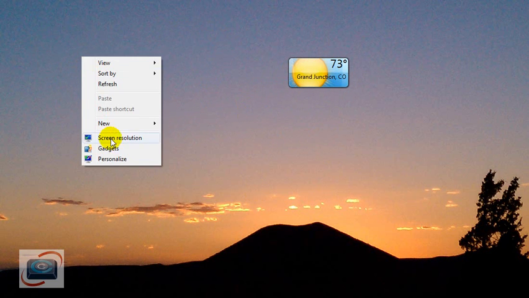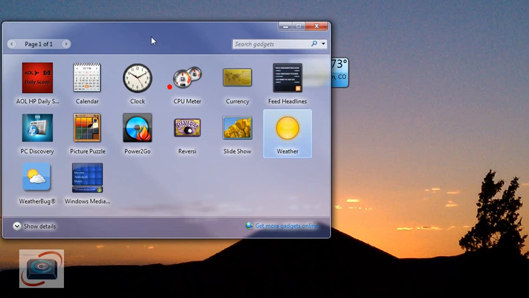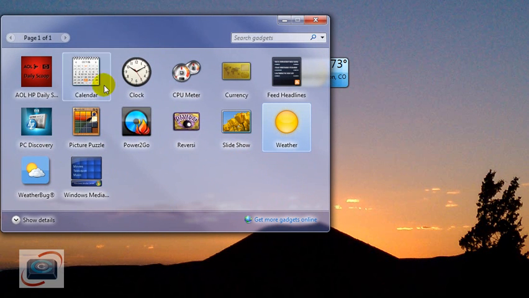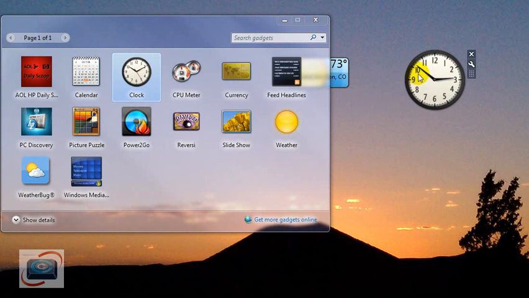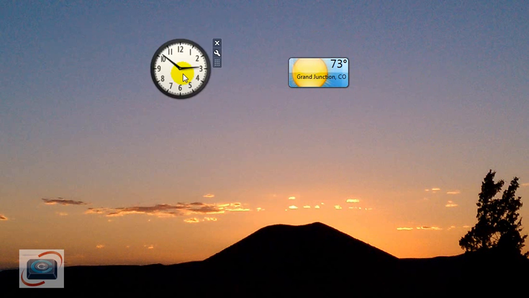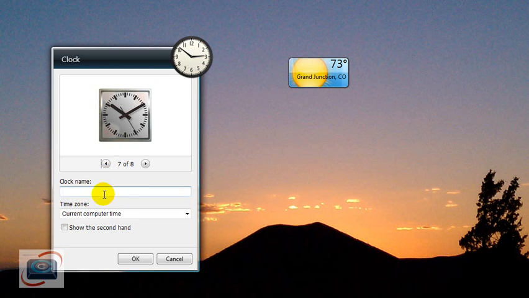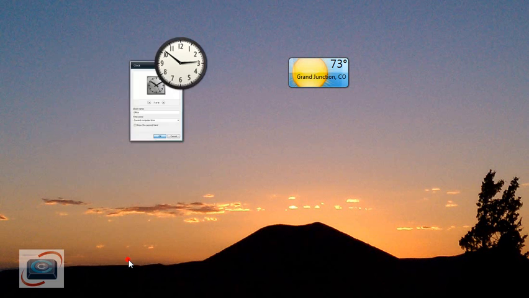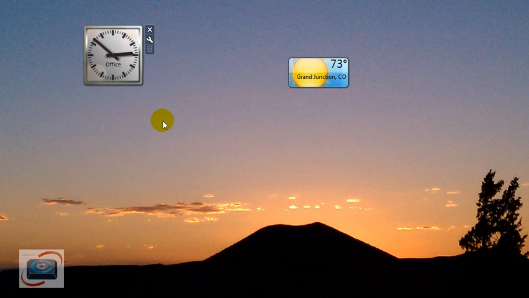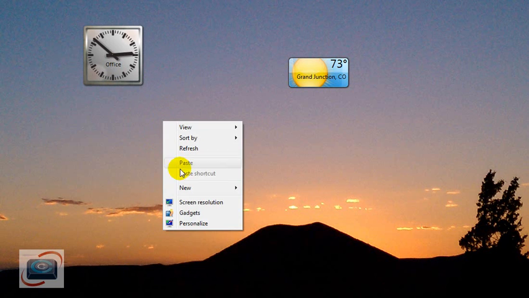Now if I right-click and go back to the gadget gallery, you'll see that Microsoft has provided you with a few basic gadgets. So if I want to put a clock, for example, on my screen, I can pull him out there. And again, if I click the wrench, I'll get some options. So I'll get different analog options. I think they're all analog, actually. Yep, they're all analog. And then you can even type in a name for the clock and whether or not you want to show the second hand. And there it is.